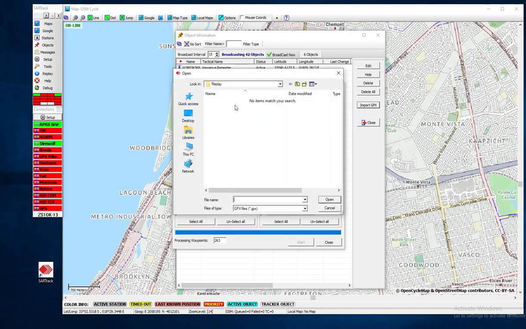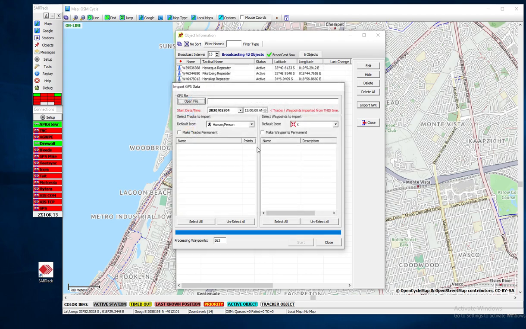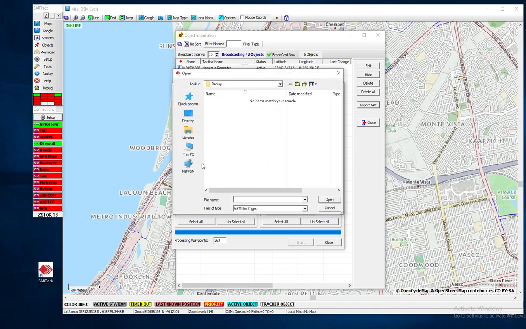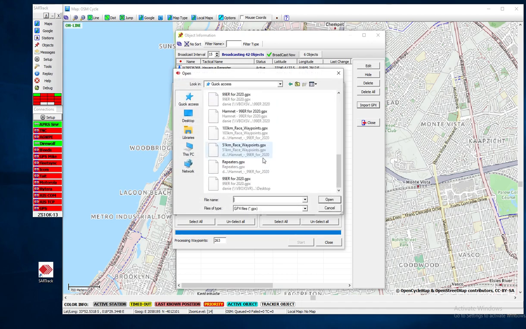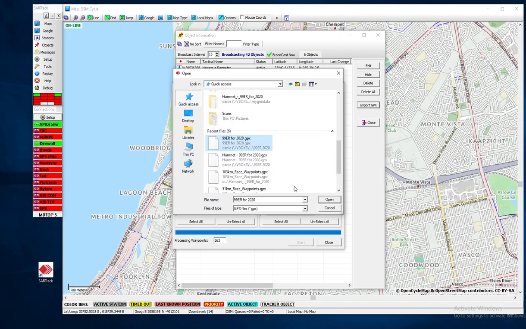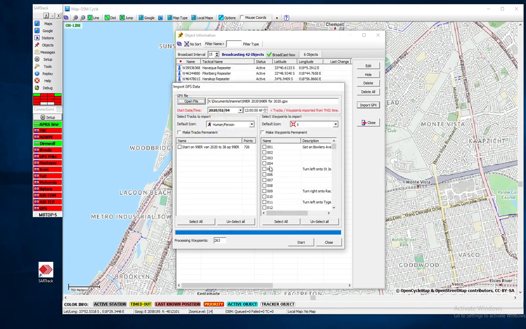So if I can just remember now where it was. Let me just have a look. Quick access. I can't remember which one. I think it was that one maybe. And I'd say, well, there's a track. I don't want all the waypoints to come in. I just want some of the waypoints. So I will say that one, that one, that one, that one.